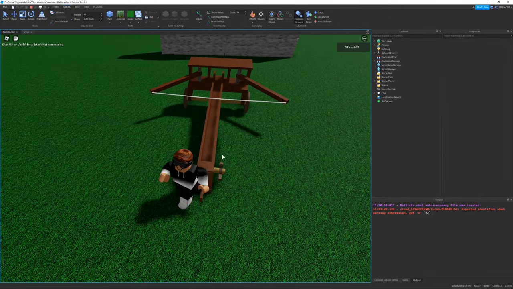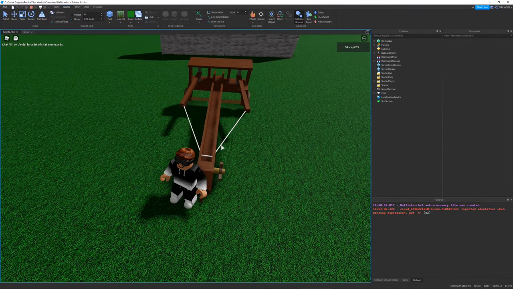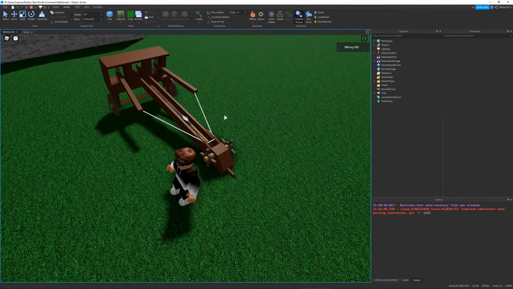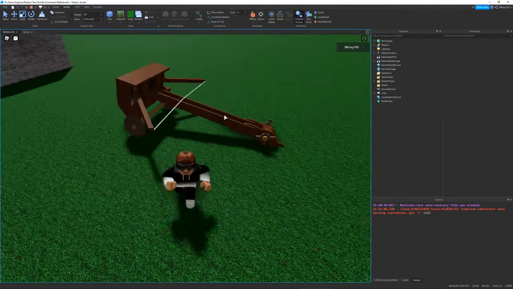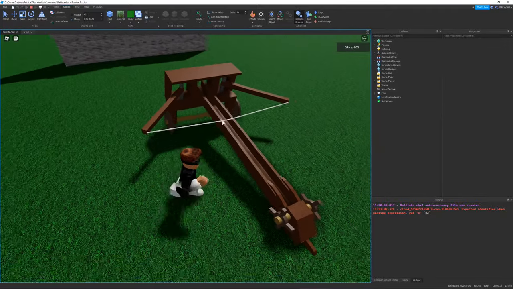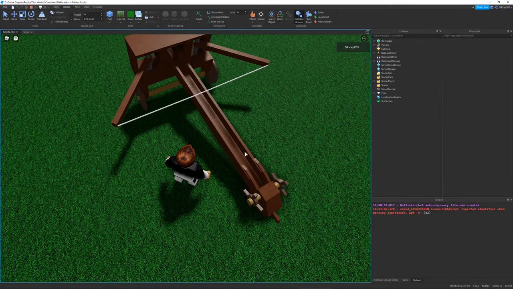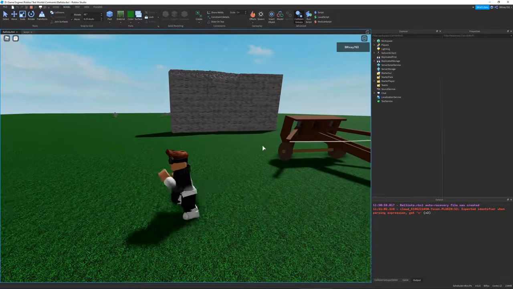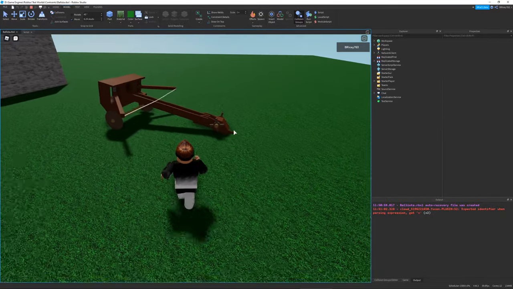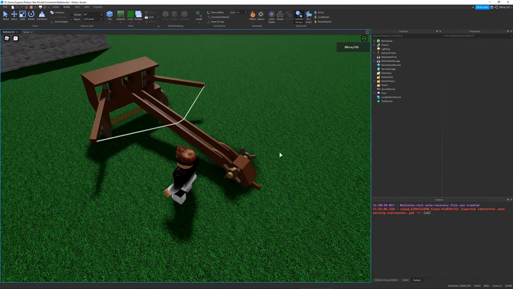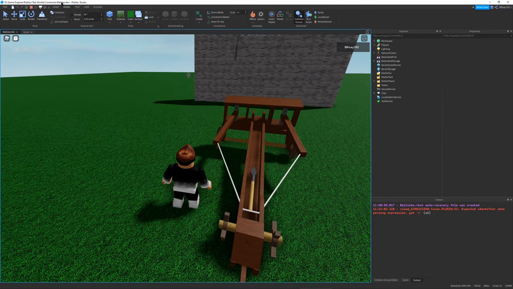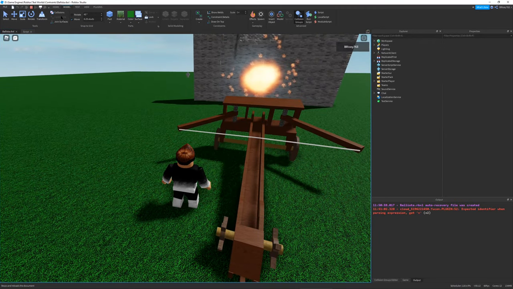But you can still sort of move it, and you can see when I click this, it winds the ballista back, and then fires the bolt forward. And the bolt itself looks pretty simple. All of those parts that you see there are just for show. There is an invisible part, just like the prototype. The prototype's over there. And we just fire our ballista bolt at the wall.